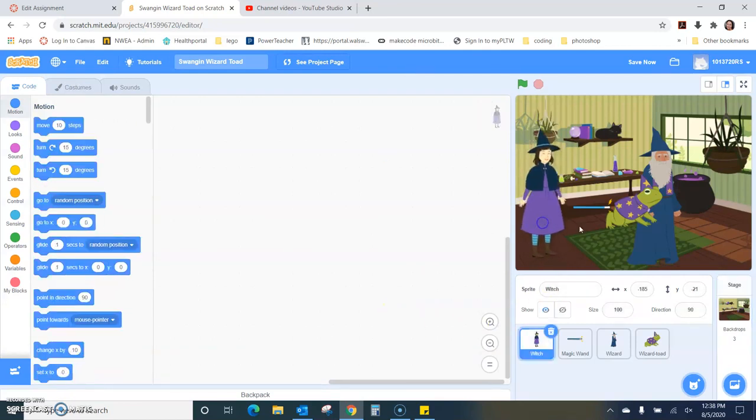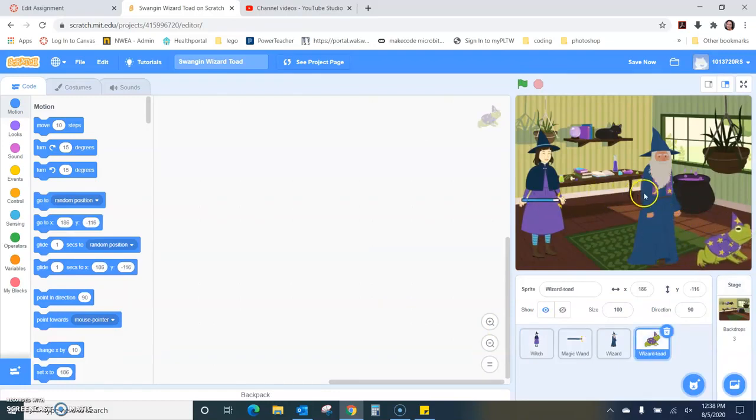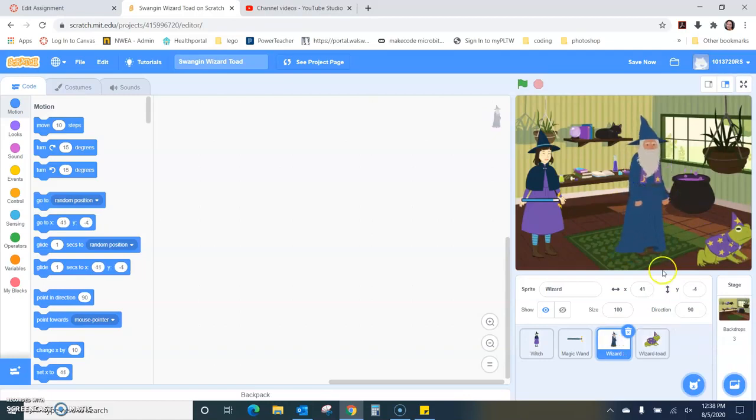So I've got my witch, she's in her house. I'm going to put her magic wand near her. And I've got the wizard, and he's going to turn into a toad. So I've got my witch, she looks kind of happy to start with. I'm good to go. I've got my background, we're in her house. And now I need to make my story actually work. So I'm going to have to make my witch talk to my wizard so that they can have their argument that eventually leads to him being a toad.